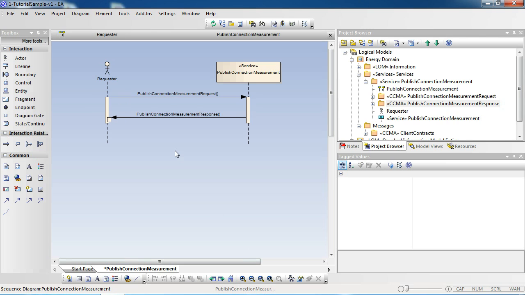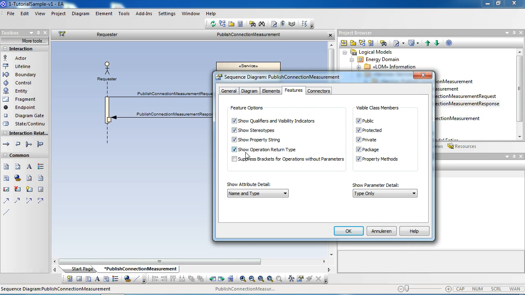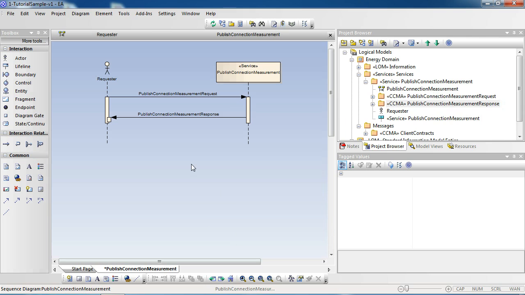Well, this is it. The only thing you have to do right now for the neat representation is to remove the brackets, because we don't use the brackets in this service layout. So you double click on the diagram, you go to features, and then you can suppress the brackets for operations without parameters, and then select OK. Well, now you're done creating a service.